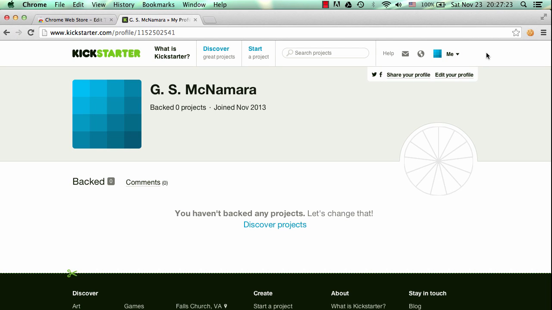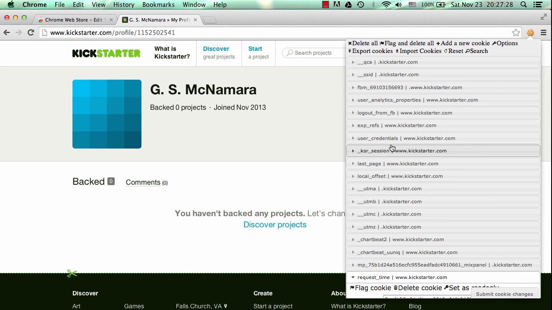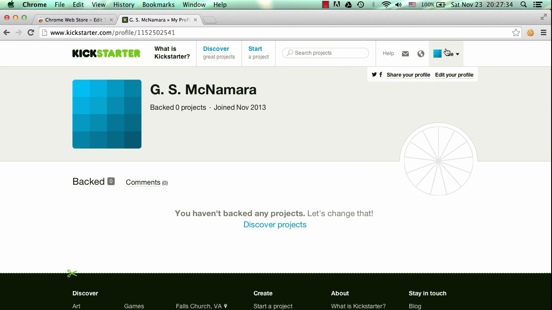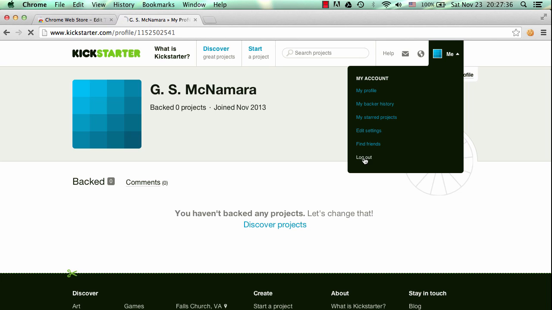Now, since I'm logged in, there's a cookie I want you to check out. It's called KSR Session. It's available right here. This is a pretty long cookie, and we're going to save the value while we're logged in. Let's go ahead and log out, and we're going to reuse the same value, which shouldn't work anymore, but it does.